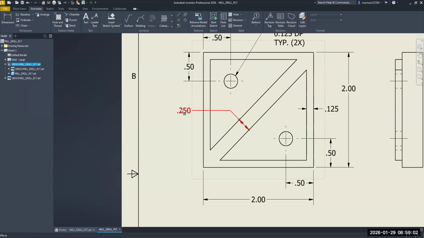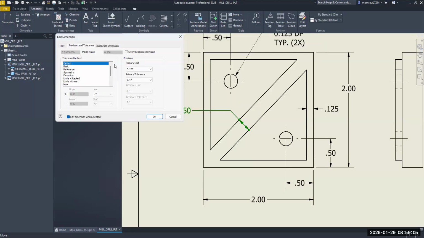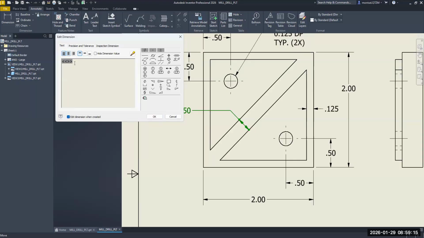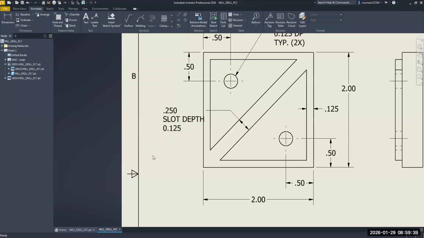Now I can edit this. If I double click on this dimension and go to text, I want to add some extra information here. Now watch what I'm going to do. I'm going to type in 0 point slot depth 0.125. Select OK. Right click, escape.